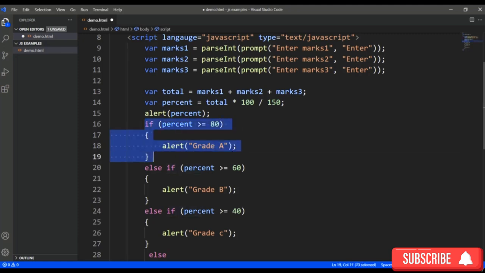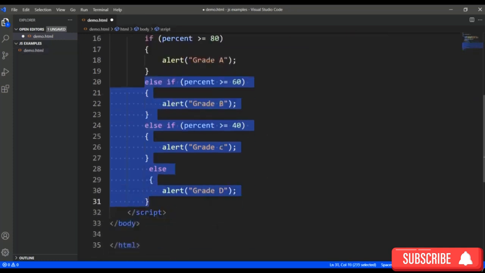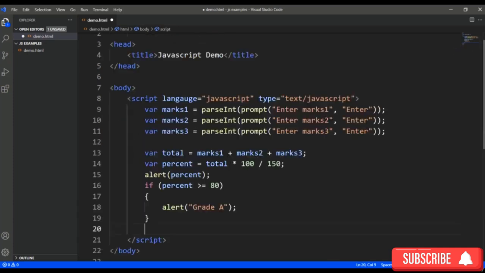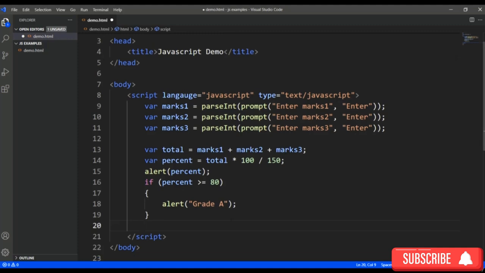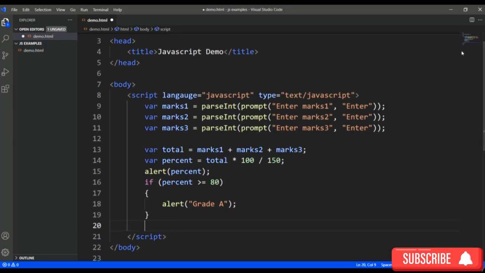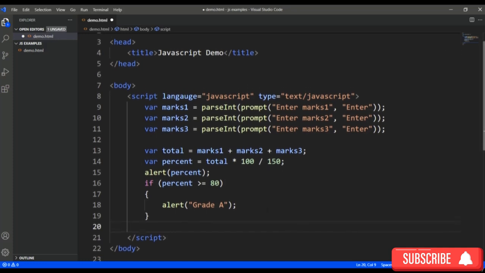Now if this condition is incorrect, it actually depends on what you have written after that. For example, if I don't have these lines of code and the percentage is not greater than or equal to 80, nothing is going to happen. If it is, I will get a message grade A. But it all depends on the situation and your requirement, like what and how you want to do in a condition. If the condition is incorrect and I don't want to do anything, I will leave the program like that.